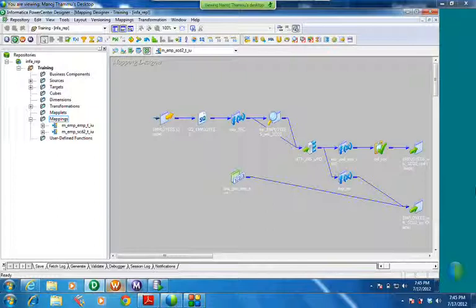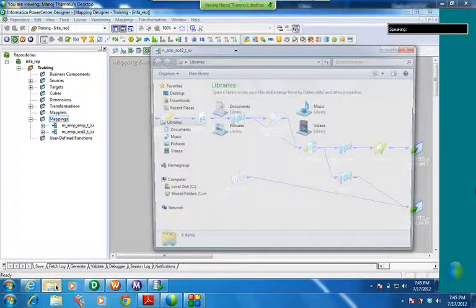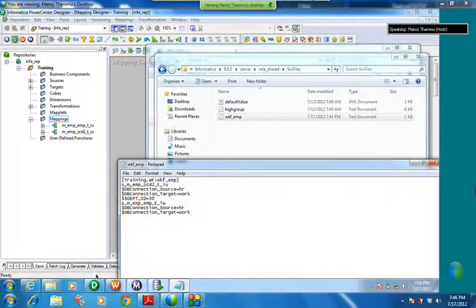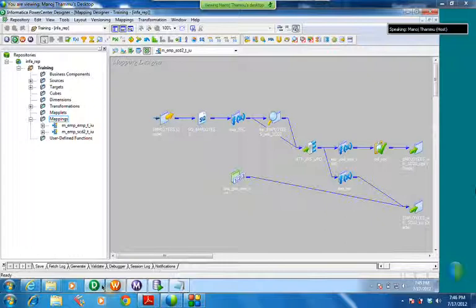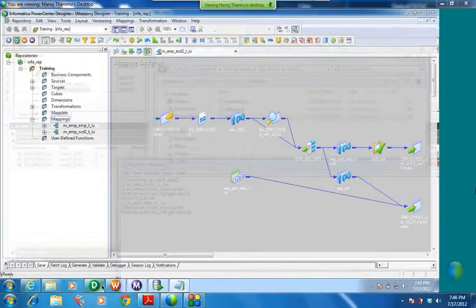Simple. Double dollar is mapping, single dollar is session. Understood? Yeah. All double dollar are mapping. Single dollar are session. Okay?